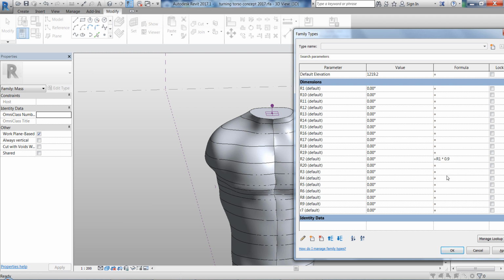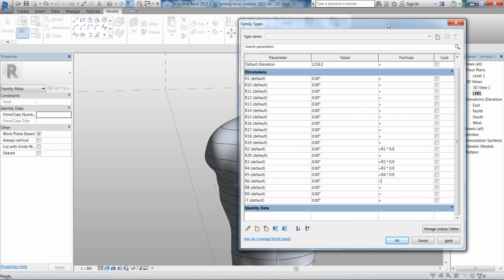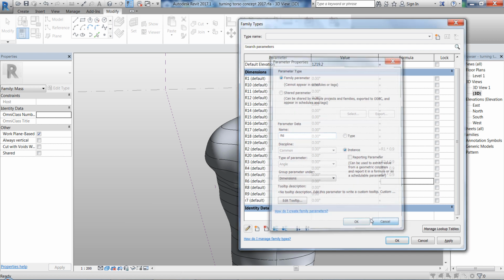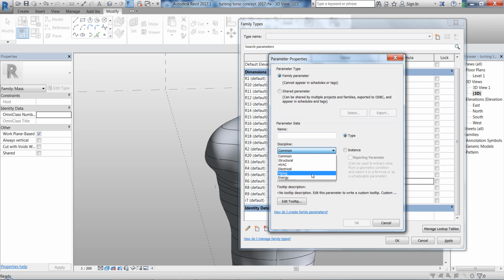And R3 is going to be R2 times 0.9. R4 is going to be R3 times 0.9, and you get the idea. R5 is R4 times 0.9, R6, and actually, instead of having 0.9, we can create a new parameter, which is going to be a number, and it's going to be called rotating ratio or something like this, like just ratio.